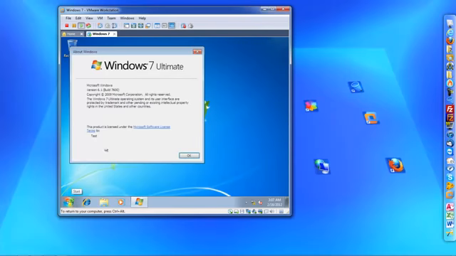Alright. And that's it, YouTube. Windows 7 is successfully installed in VMware.